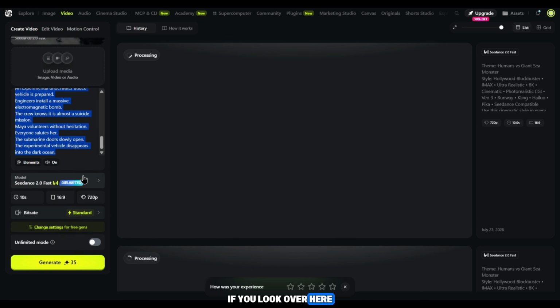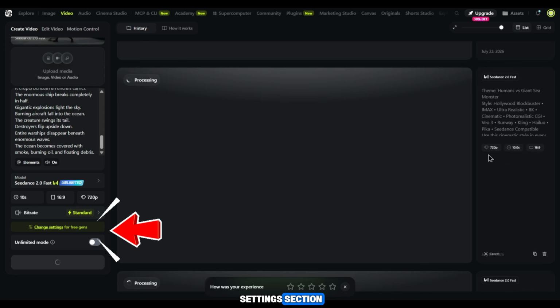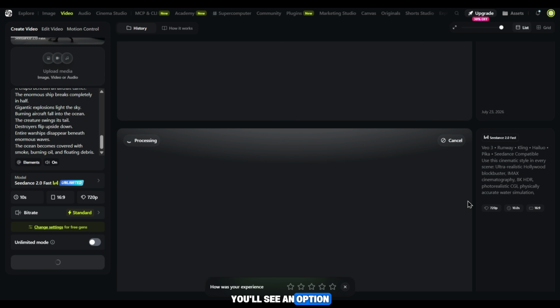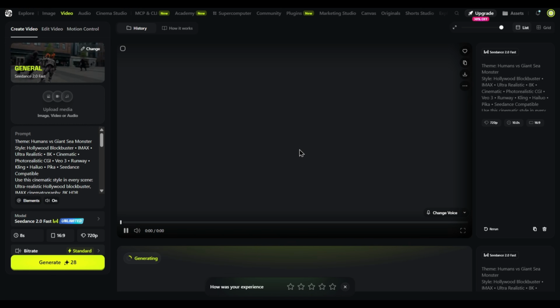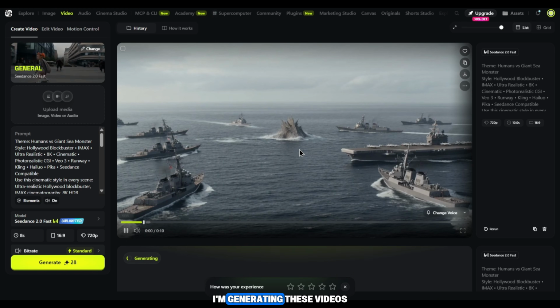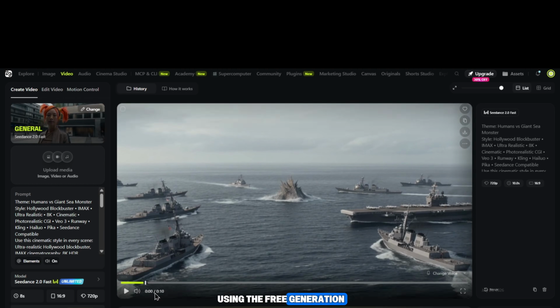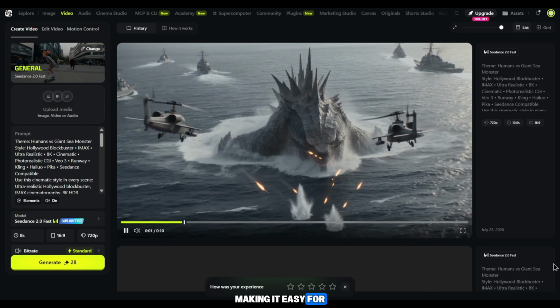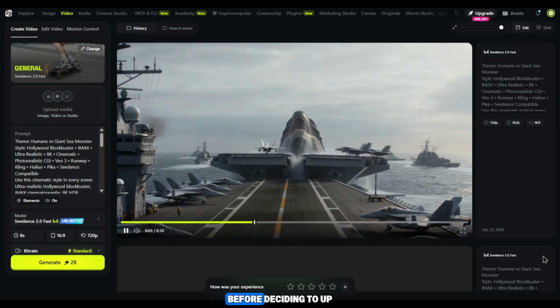Now let me show you another useful option. If you look over here, you'll notice the Change Settings section. Under it, you'll see an option related to free generations. Simply click on that option and you'll be able to generate videos using the available free generation credits. As you can see on my screen, I'm generating these videos using the free generation option, making it easy for new users to test the platform before deciding to upgrade.